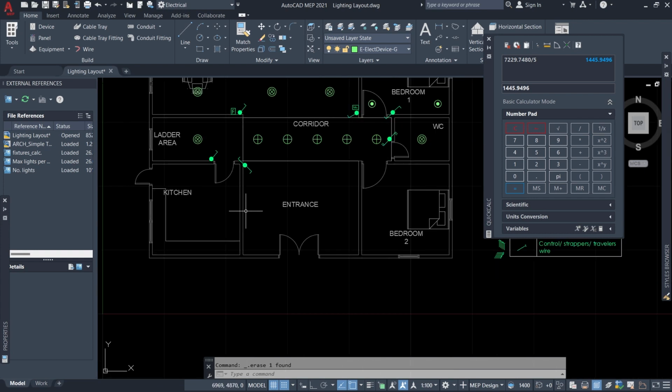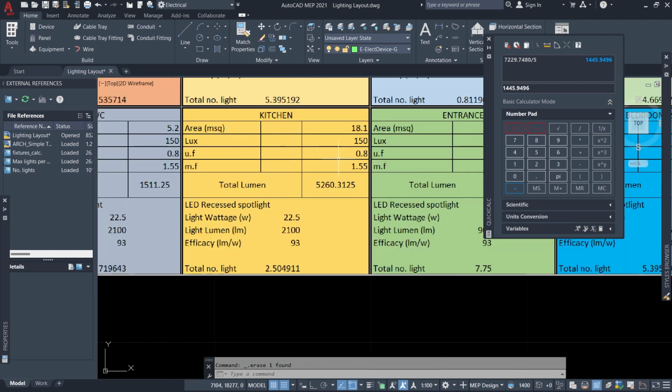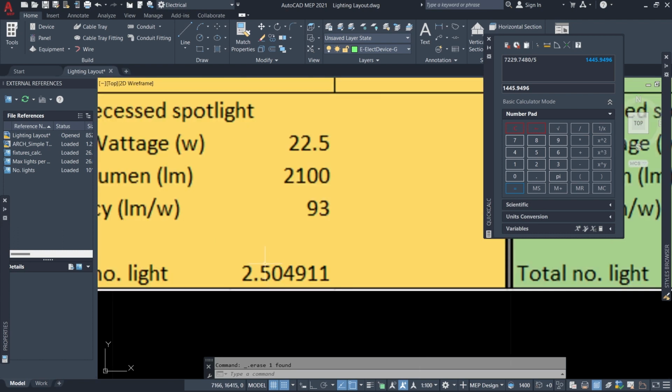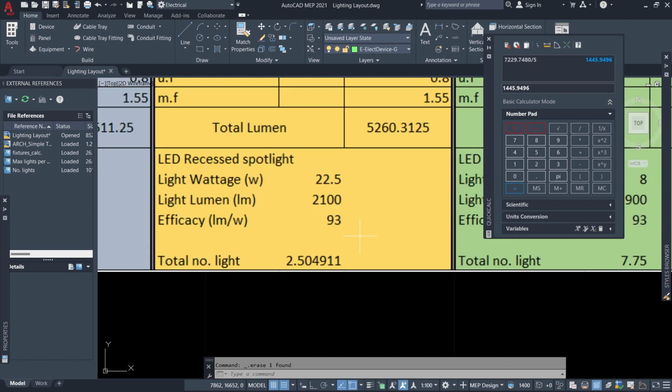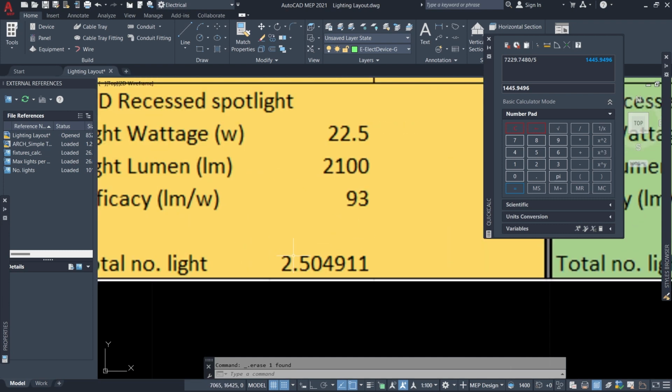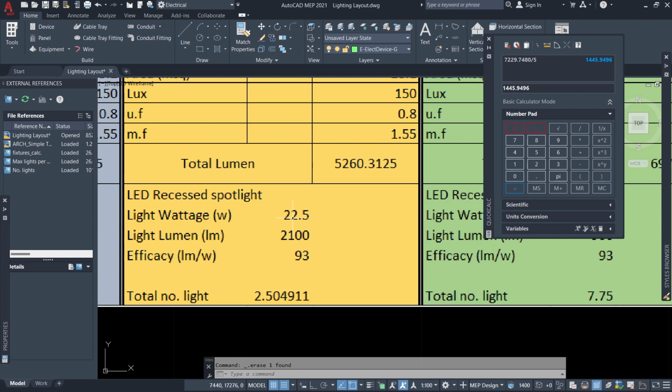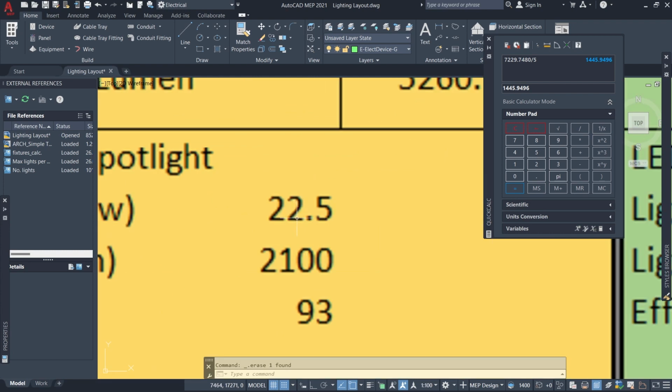Let's go to the kitchen area. If you come to the kitchen area, we are using the 22.5 watt light, and we have to put 3 of this in the room. But again, why would you want to do that when you can just put 2? Because we need to put a fan as well in the room. You might as well increase it to 4 and put them at the corners, but 22.5 to me is enough.